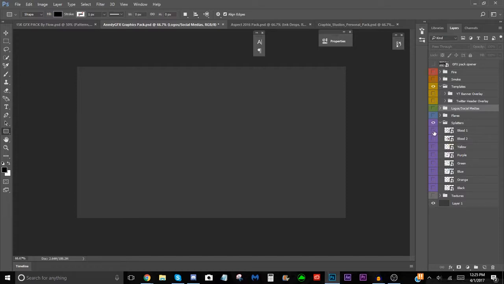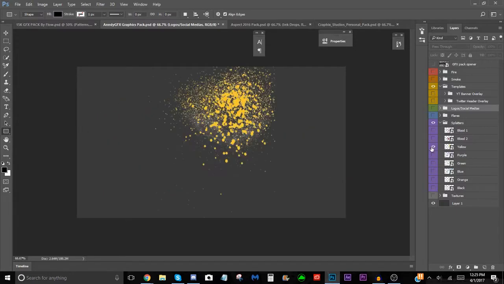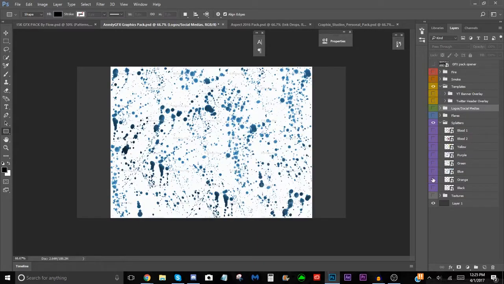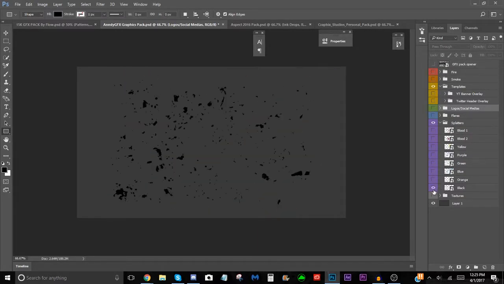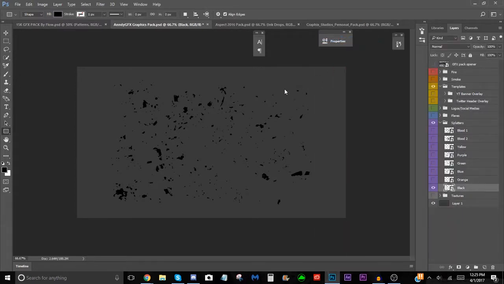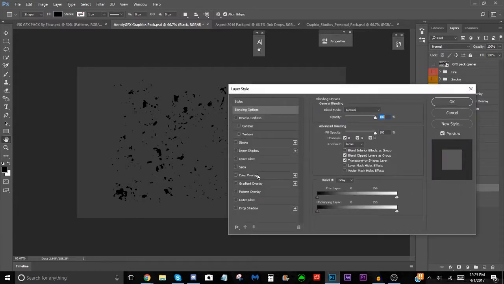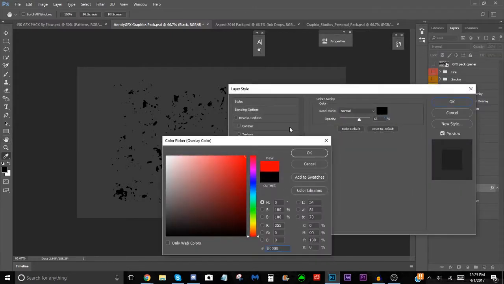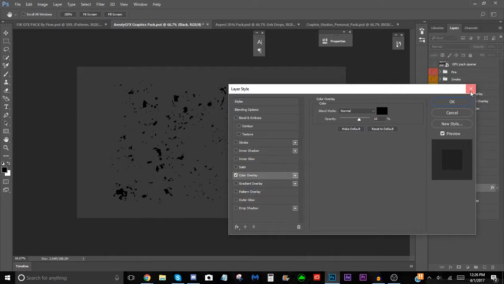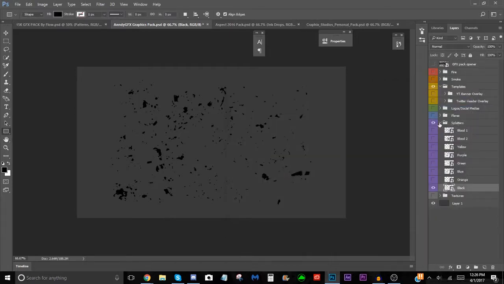And so these are splatters. Pretty much for abstract stuff like this is blood and whatnot, and just different colors. The best way to use these, in my opinion, would be to take the black and just rasterize it, then go to blending options and go to color overlay, and you can change the color. Like you can see I can change it to red, or blue, or whatever color. That's pretty much how I use these.